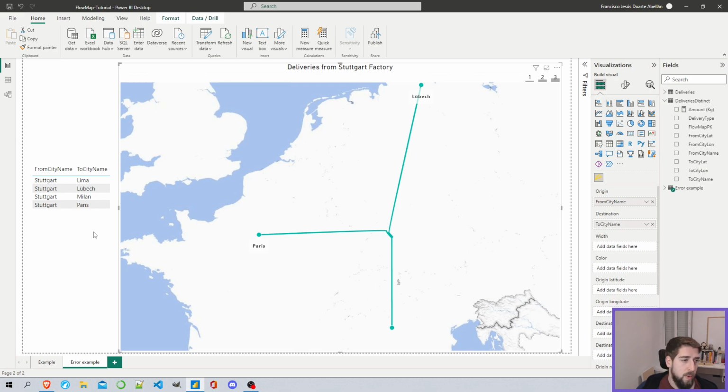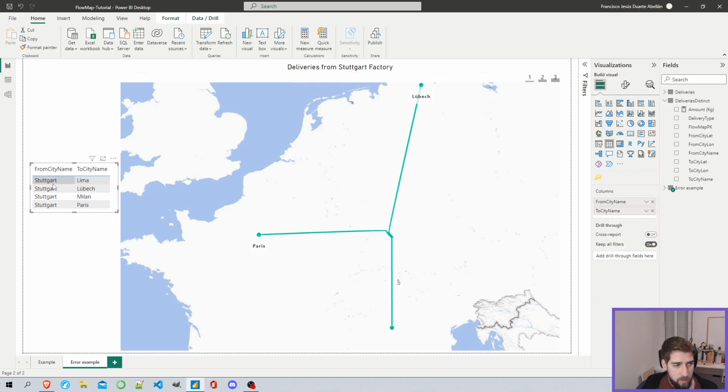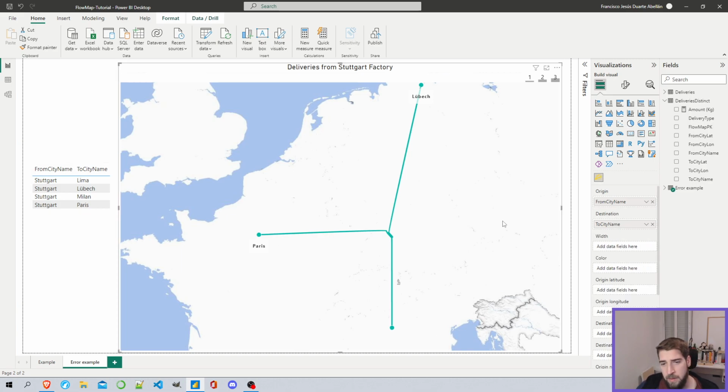Actually, no. Why? We have this table with four routes: Stuttgart, Lima, Stuttgart, Lübeck, and so on. But there are only three here. What's going on? If I move my mouse here, it says that it doesn't locate Lima, Peru. And that's a pain because we don't know which cities are going to be missing, which one not. So how will we fix this?